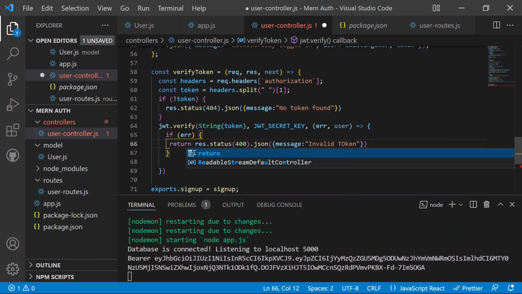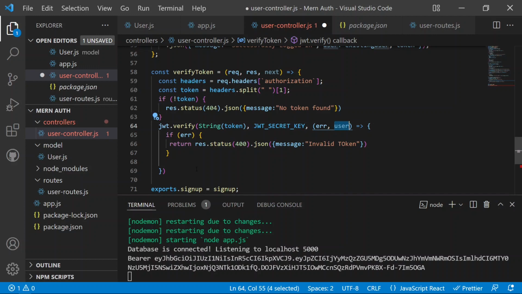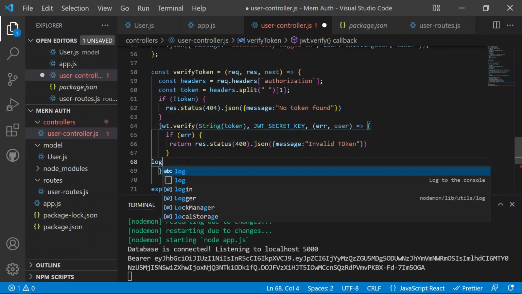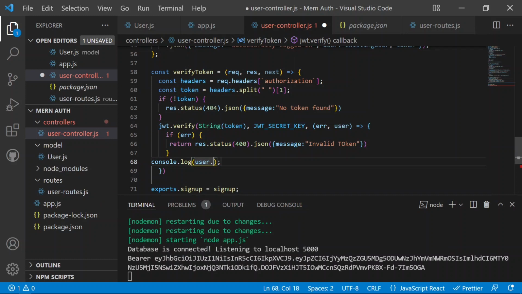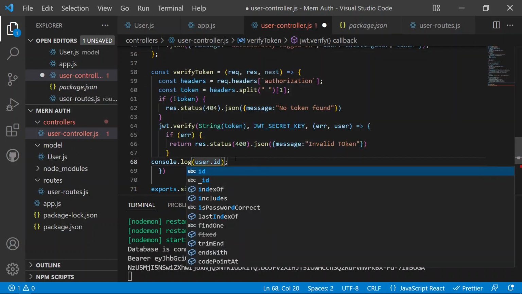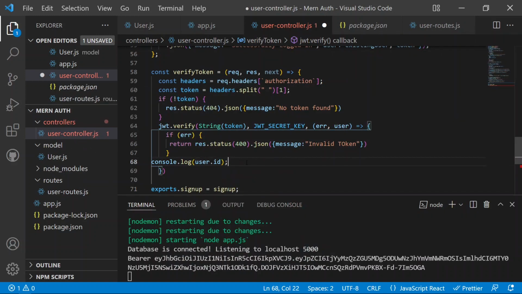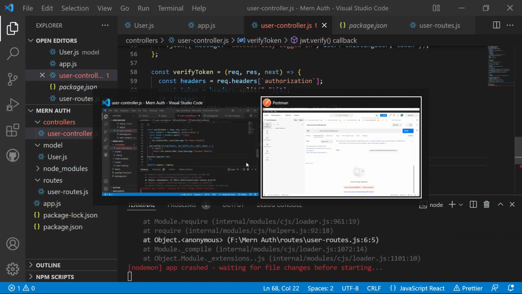If it is there, then we can use the user. Now we have the user which has the decoded information. If you console.log the user there, user.id, which we have encoded into that, you can try again with that.